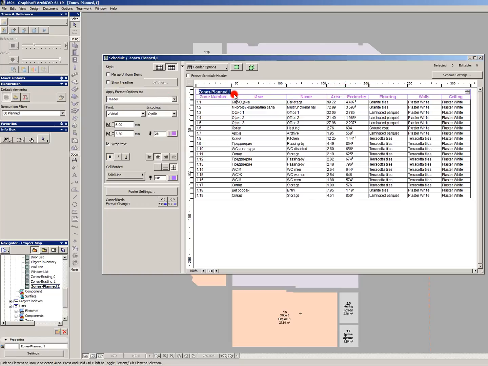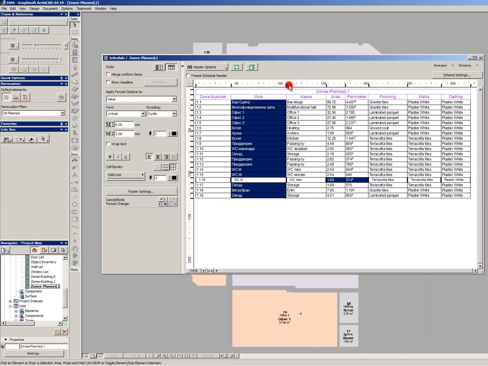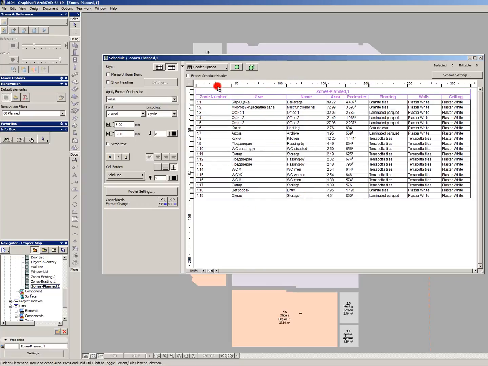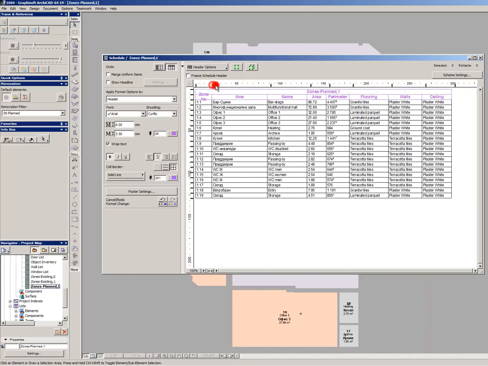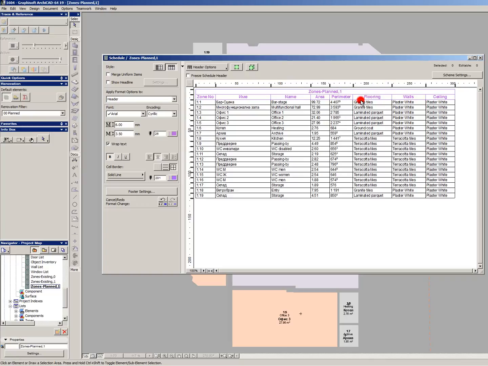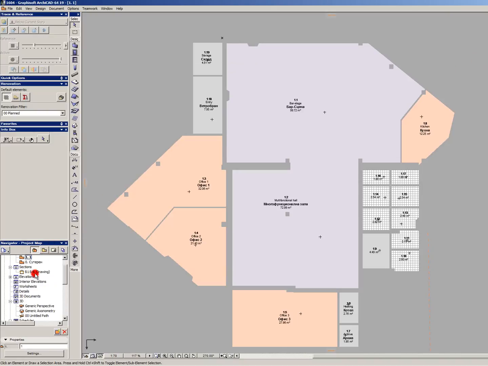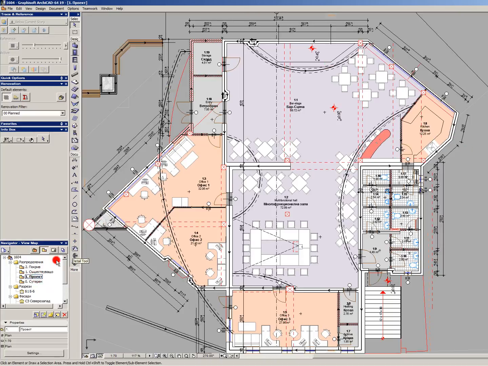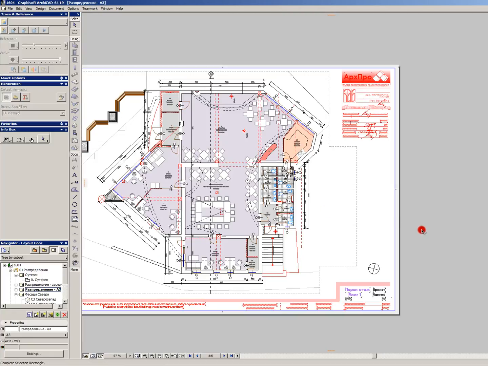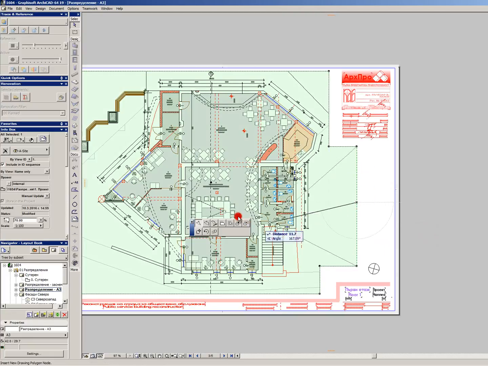We change the heading of the zone. Of the zone schedule, pardon me. And now we will go to the Layouts tab and place our schedule on the correct layout.